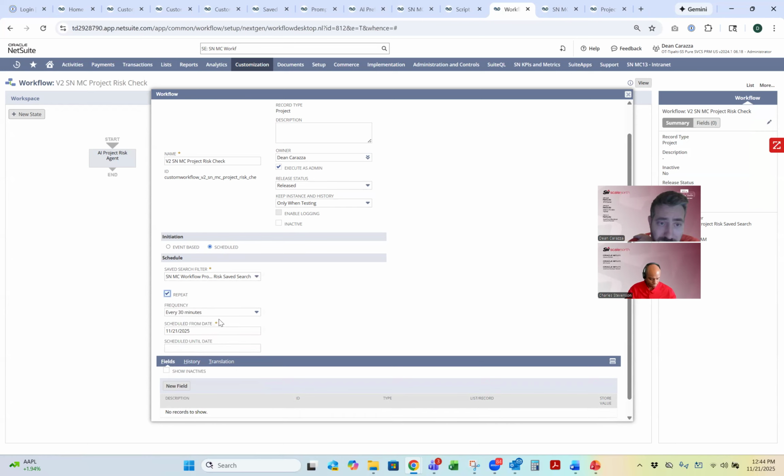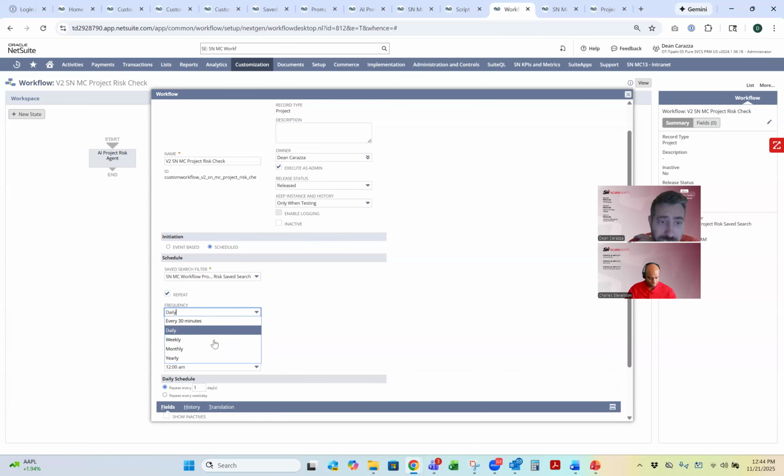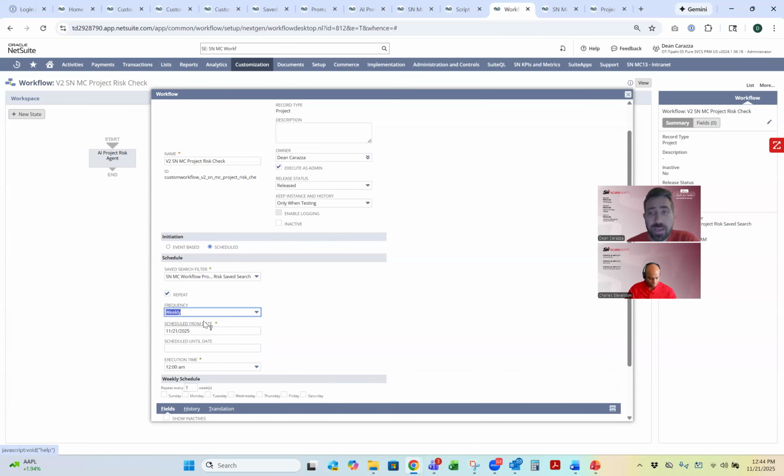So that's how you can set it up to run on a scheduled basis. If you do repeat here, you could tell it, I want it to run every 30 minutes, or daily, or weekly. This is where you schedule the frequency. Then it will trigger the workflow on the schedule that you set, and it's going to run this saved search to figure out which projects should be evaluated. The workflow action script is where it takes the values from this search and passes them into this AI prompt. That's why we need a script to do that automation.